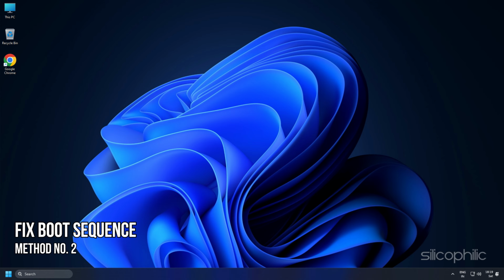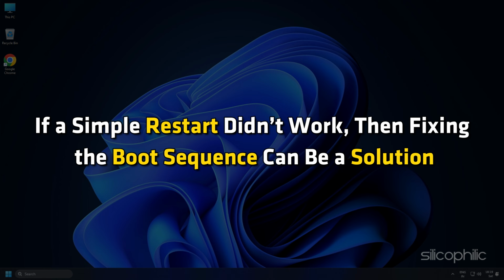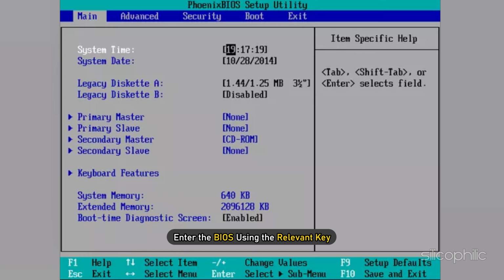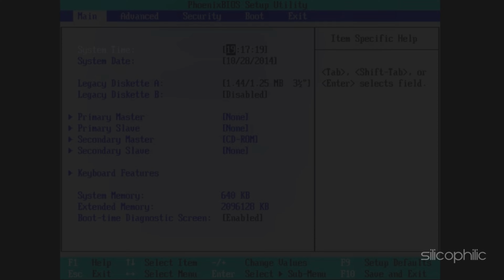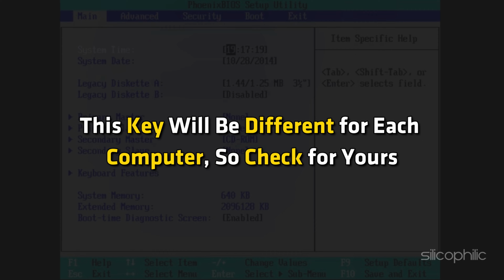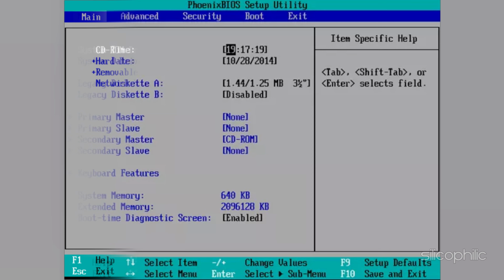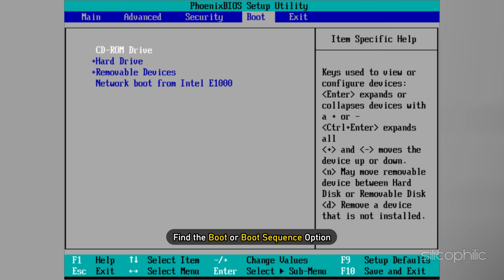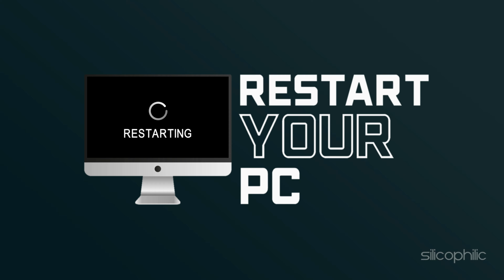Method 2. Fix the boot sequence. If a simple restart didn't work, then fixing the boot sequence can be a solution. Enter the BIOS using the relevant key. Now this key will be different for each computer, so check for yours. Find the boot or boot sequence option. After that, make sure that the hard drive is at the top of this list. Apply all the changes, save them, and then restart the computer. It will resolve this issue.